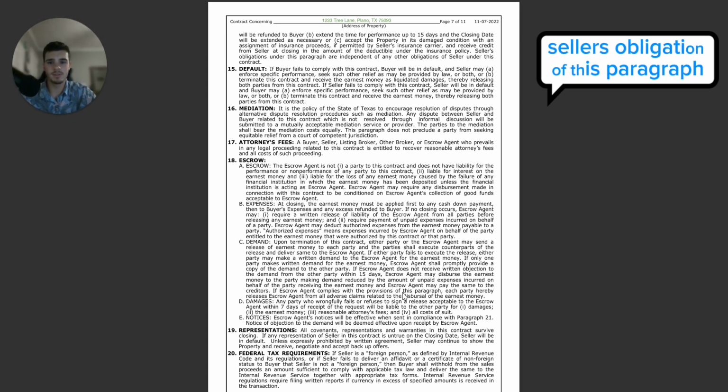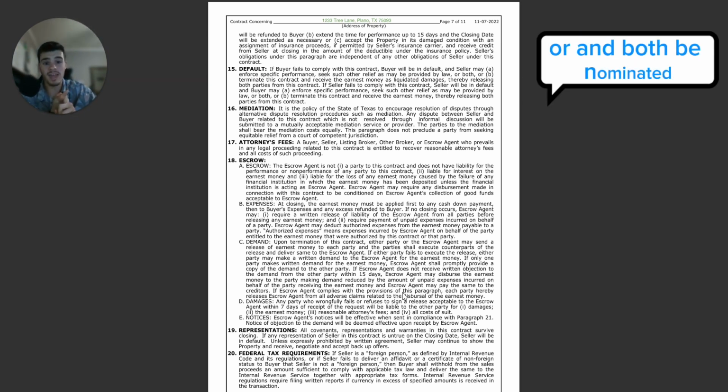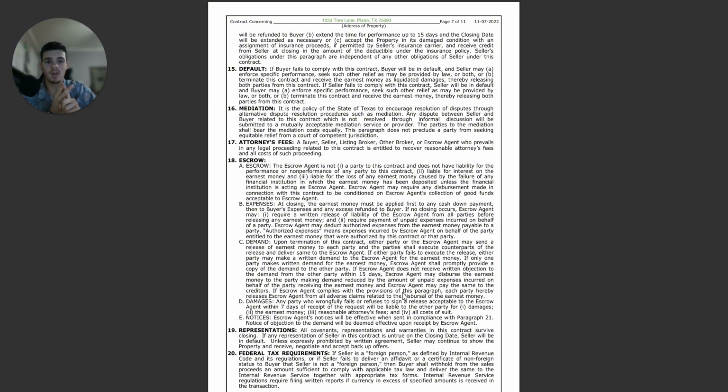Seller's obligations of this paragraph are independent of any other obligations the seller will have. Default: this is going to define the consequences if either party fails to meet their contractual obligations. So, if the buyer fails to comply with this contract, the buyer will be in default, and the seller may either enforce specific performance, such as seek relief as may be provided by law, or, and both, B, terminate the contract and receive the earnest money as liquidated damages.